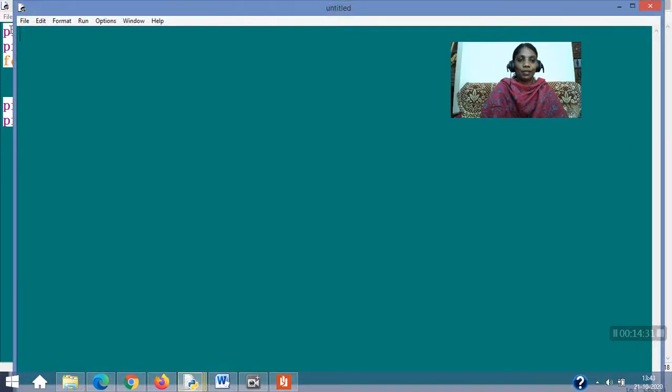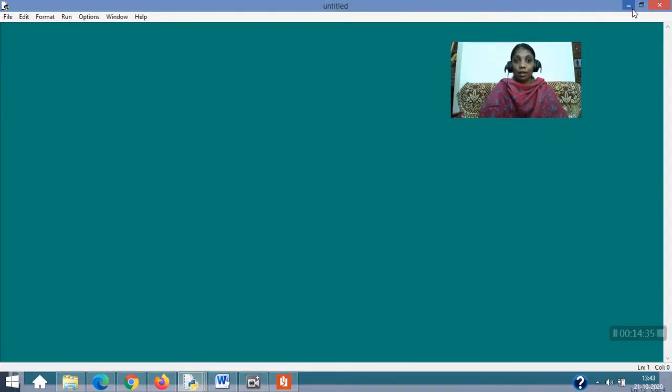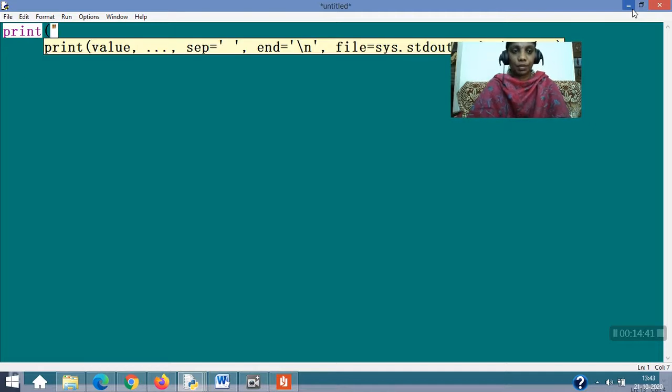File, new file. This time my plan is to find the sum of all the numbers you entered. How to store the sum of all the numbers you entered. Print, for example, the sum of the first 6 numbers.